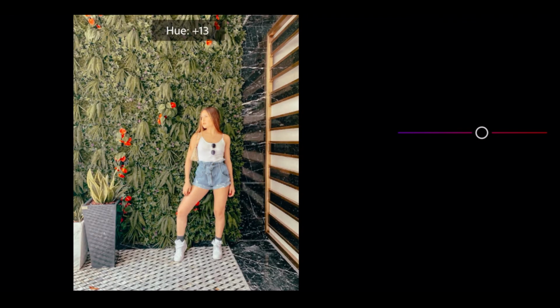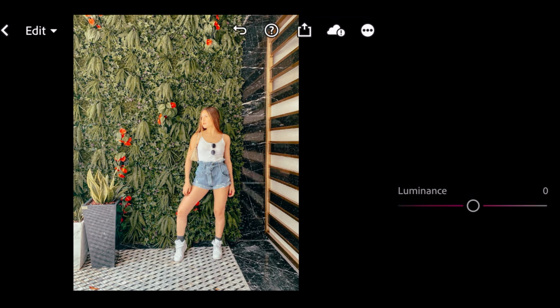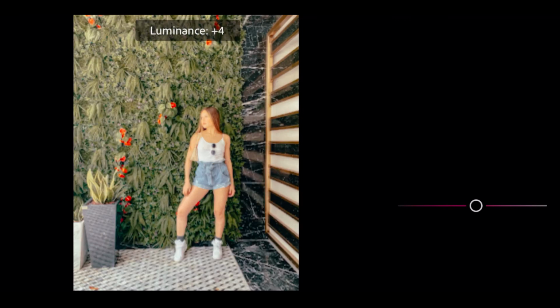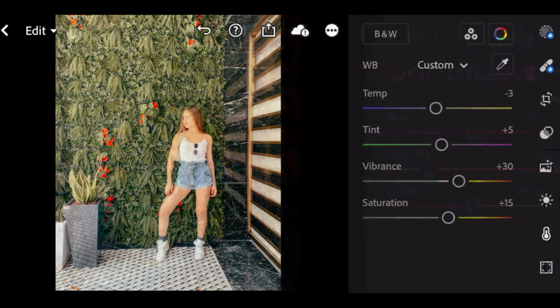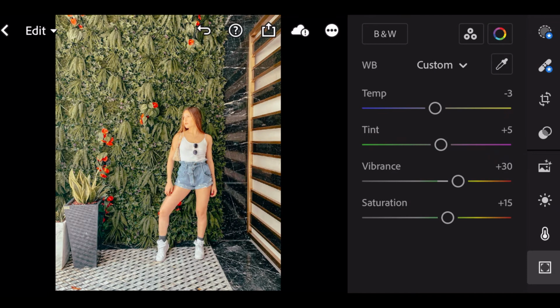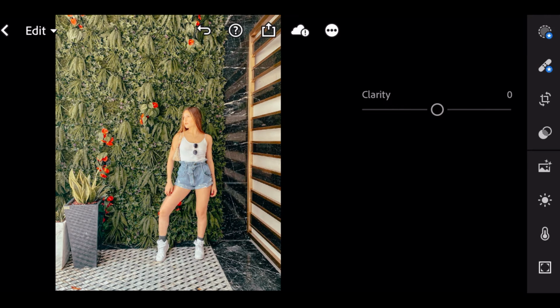Hue +13. Saturation 51. Luminance +13. And done. Go to Effects. Clarity +4.